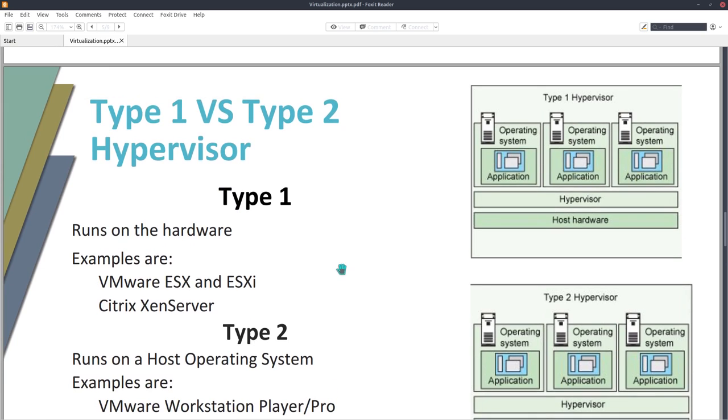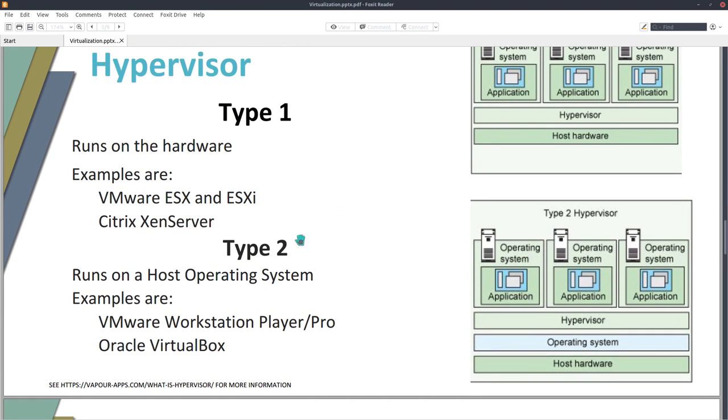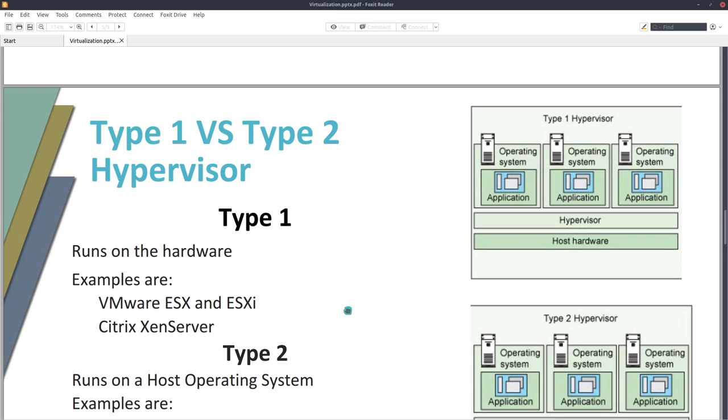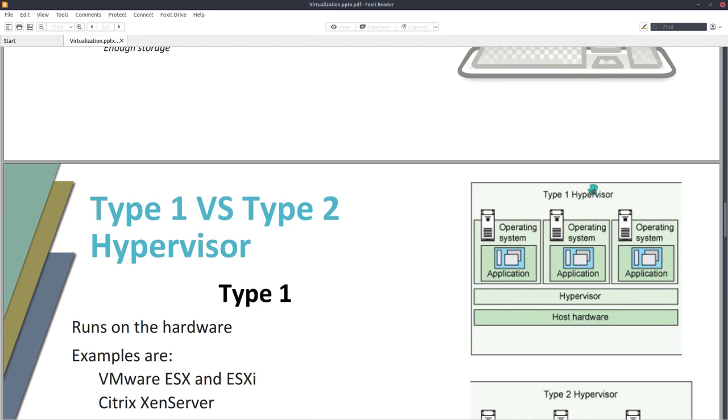Now, generally there are two types of hypervisors. You have type 1 and type 2. Type 1 are hypervisors that run on hardware. They run directly on the hardware. For example, VMware ESX and ESXi, which is what the school has, or the Citrix XenServer. Let's take a look at the illustrations over here. So you have the hypervisor that runs on the hardware and it virtualizes the application.